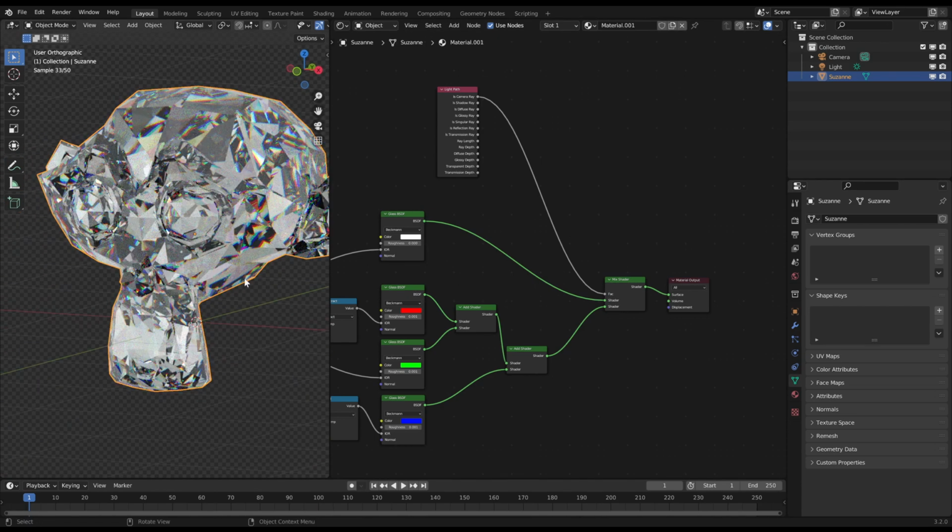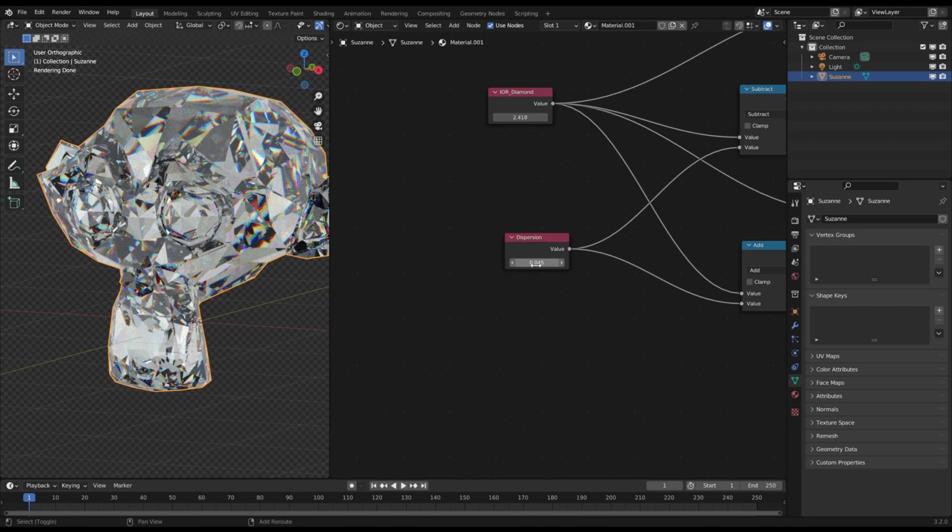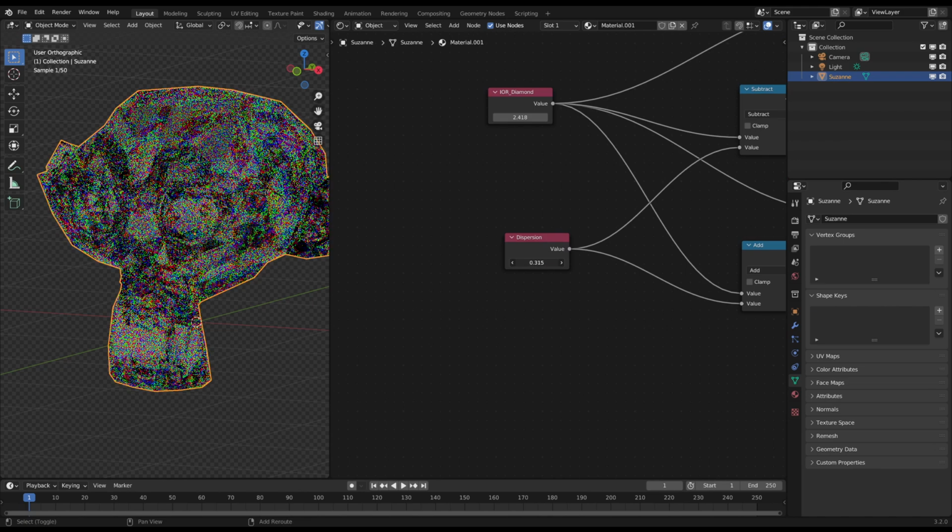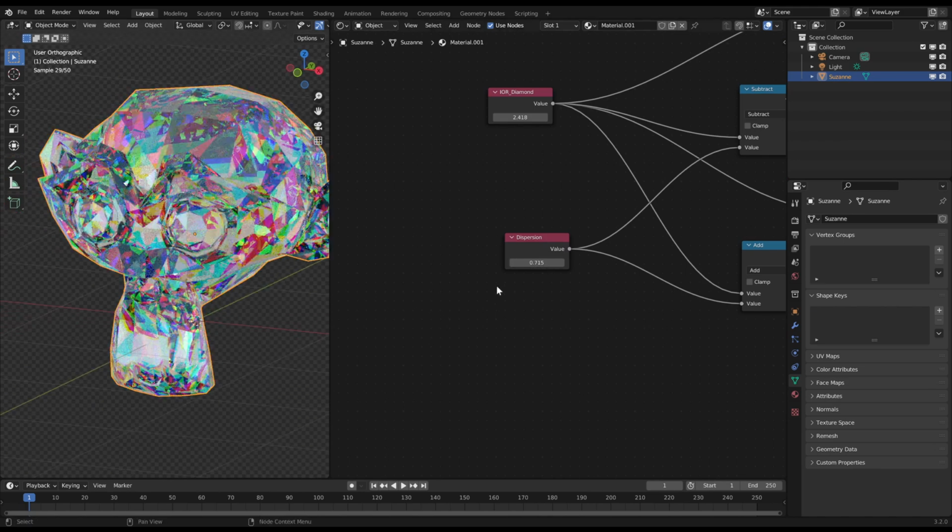You can play a bit around with the dispersion value and the IOR. And of course, because this is a very reflective material, the surrounding light and environment contributes to the appearance as well.